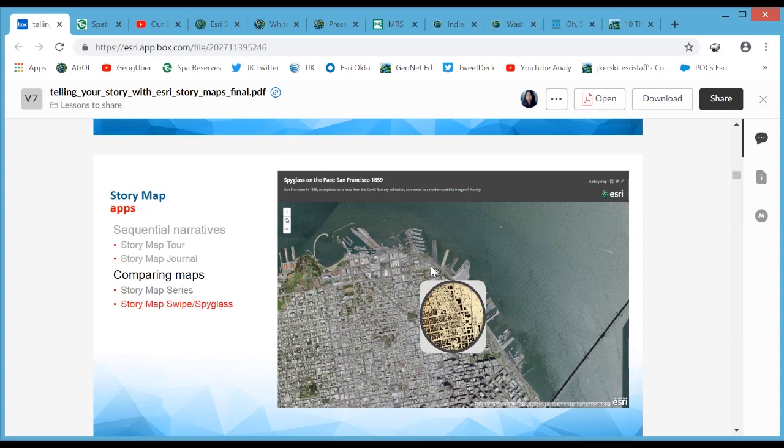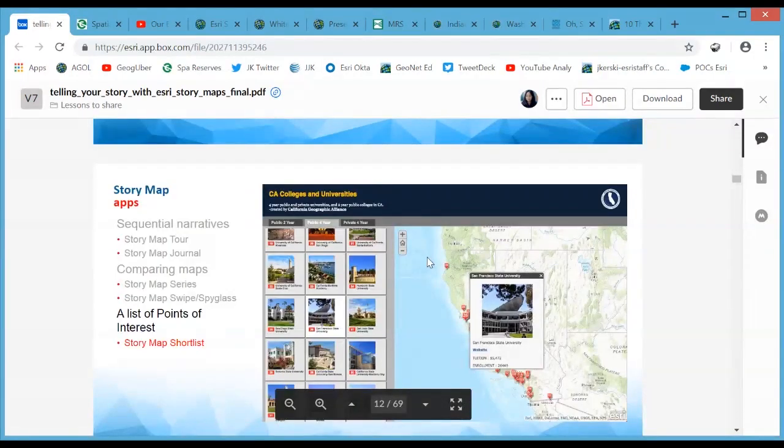It could be land use on one side, land cover on the other side. It could be volcanoes on one side, earthquakes on the other side, etc. So you've got a lot of power here. Hopefully you're seeing the potential here.